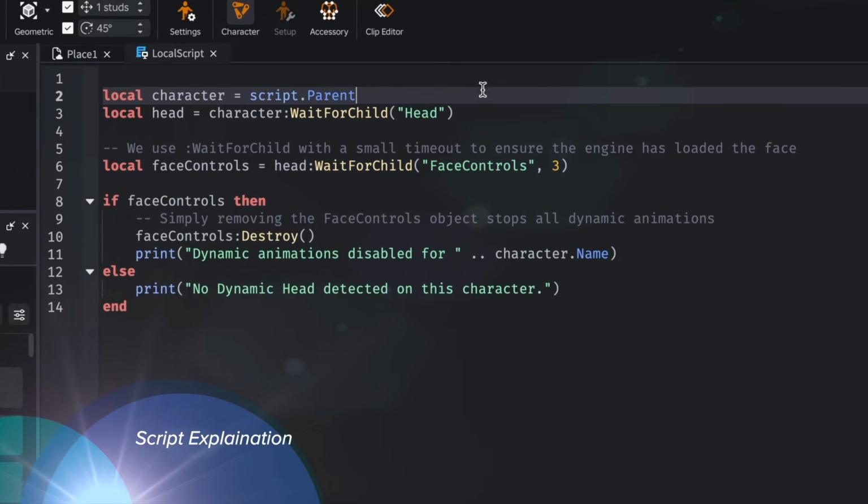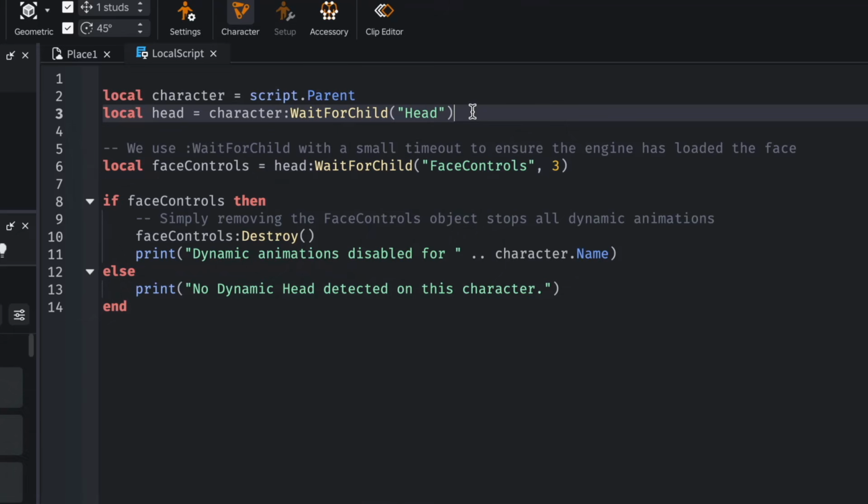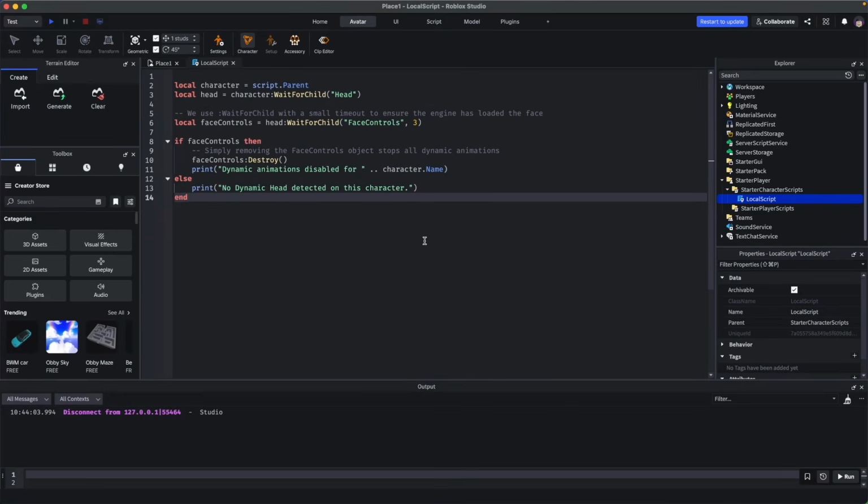Let's quickly break this down. We first get the character and its head. Then we wait for something called FaceControls, which is responsible for dynamic facial animations. If it exists, we destroy it, and that immediately disables all facial animation. If it doesn't exist, that means the character isn't using a dynamic head.